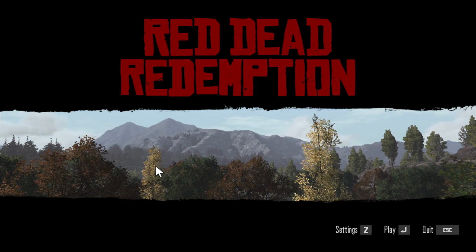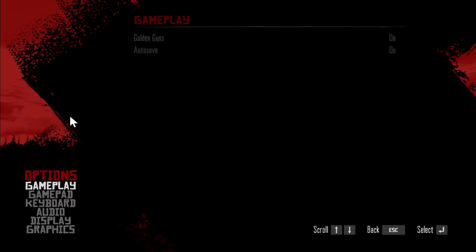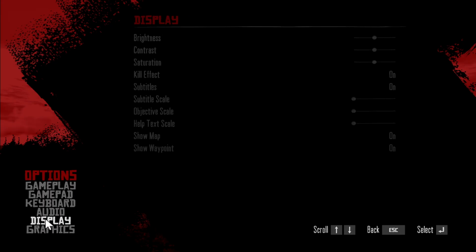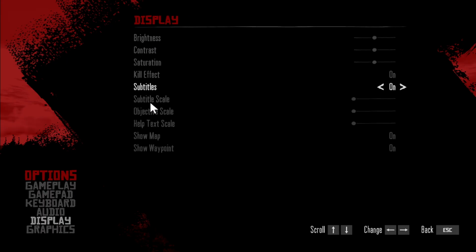First of all, open up the game on your PC, and once you open it up, from the main menu, just go ahead and click on Settings. Once you are inside the settings page, you will end up within the gameplay section. From here, scroll down and then click on Display, and you will now see various different options, including subtitles.